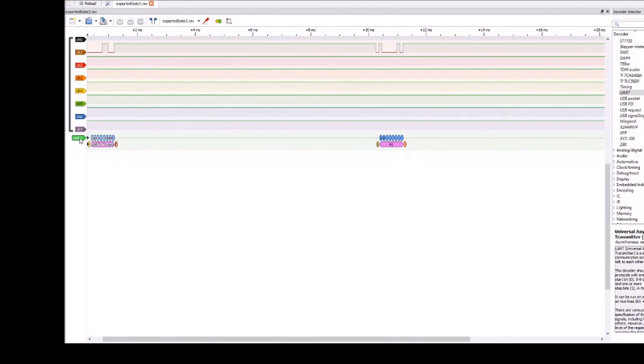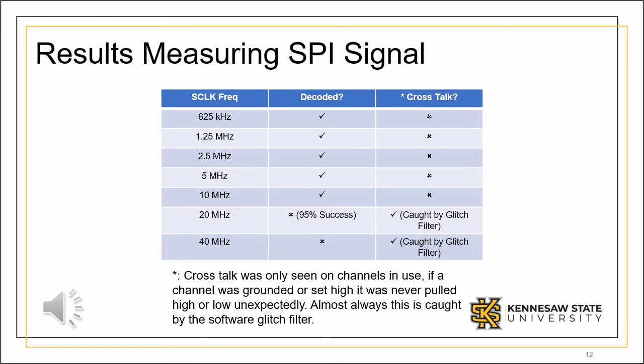we got before. This is the results measuring an SPI signal. What was done was the frequency was continually increased, and it was attempted to decode and look for crosstalk on the plots. What happened was crosstalk only really occurred around 20 megahertz onwards, and that was caught by a software glitch filter. And then the decoding started to fail around 20 megahertz, but was still mostly successful. The assumption is the decoding started to fail as the Nyquist theorem was starting to be invalidated with the harmonics of the general clock square wave.